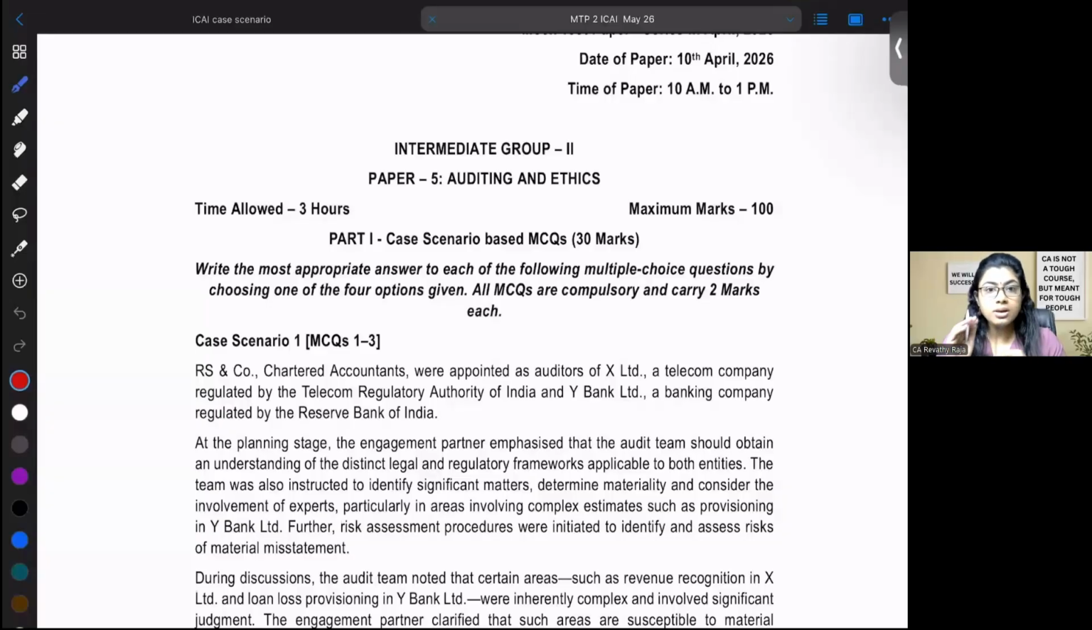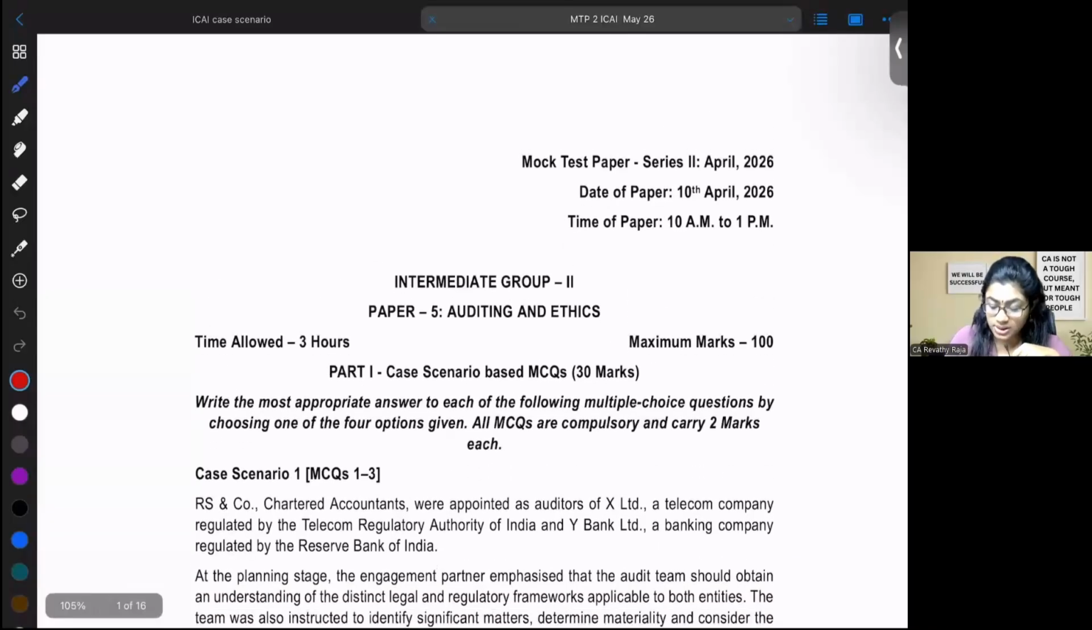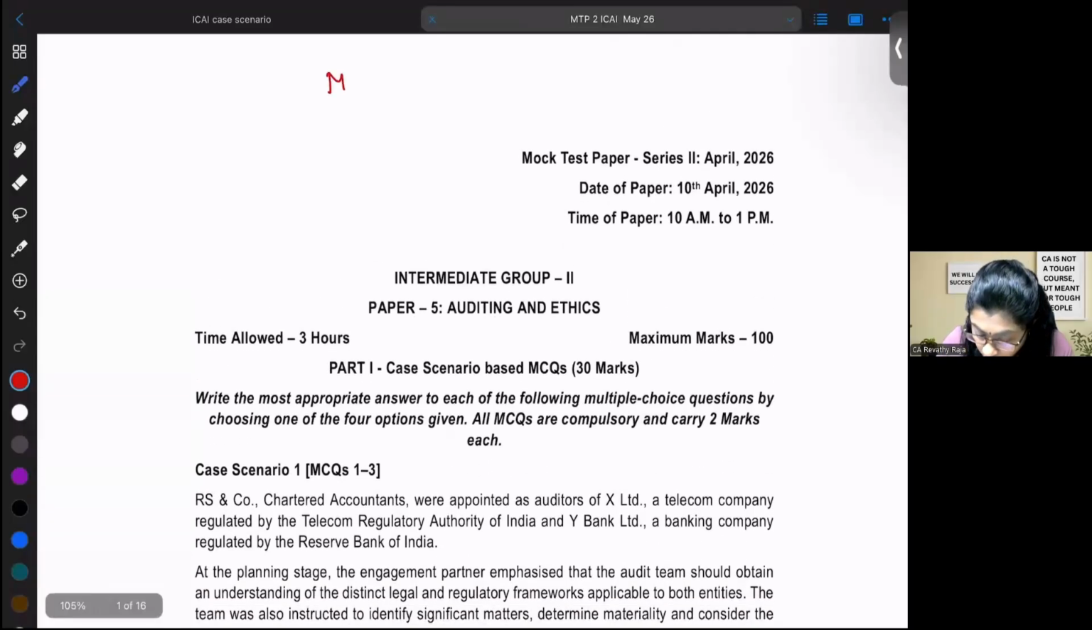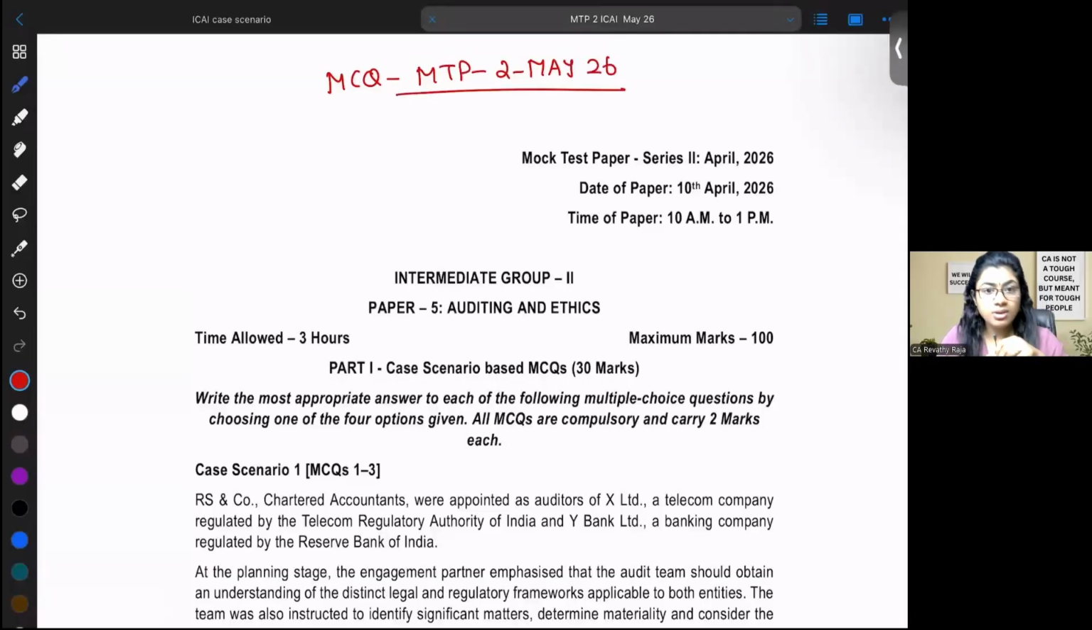Hello guys, right now we are going to discuss the MCQs of MTP 2 for our upcoming May 26 exams. So here there is a variety of questions from different chapters. I always say to the students, MCQs, how many minutes should you allot? For a 3 hours paper, you should allot only 30 minutes maximum for the MCQs.